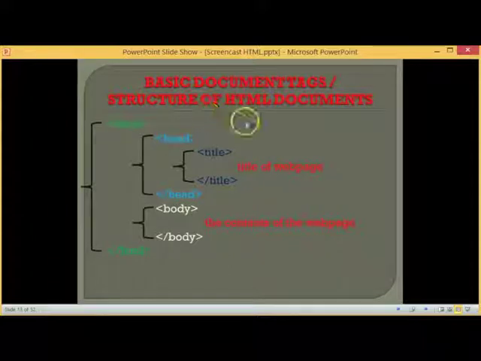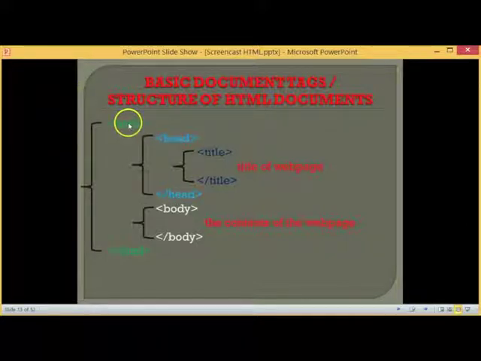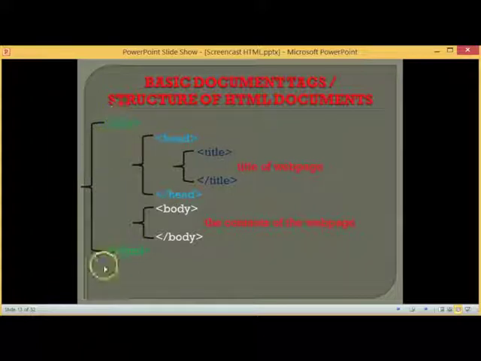In the basic document of an HTML program, we must start with the HTML element and end with it. Inside the HTML element we have the head element and the body element. The head element contains the title element, which contains the title of the web page, and the body element contains the contents of the web page.